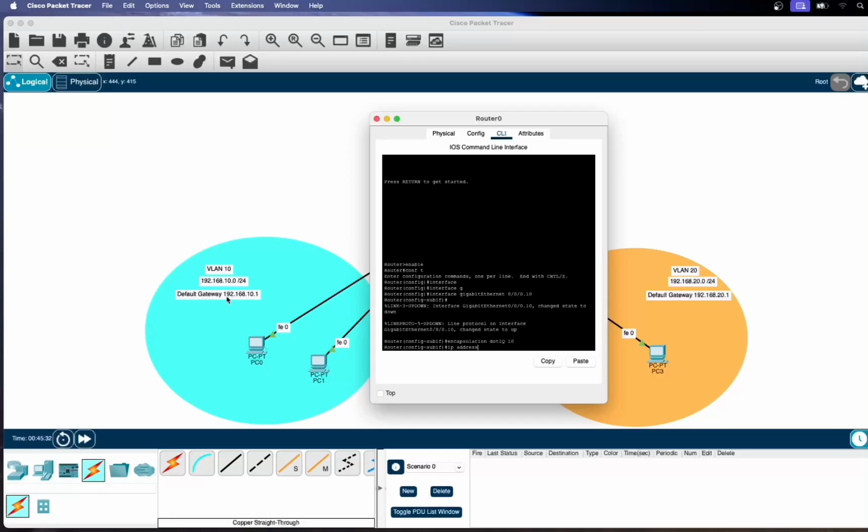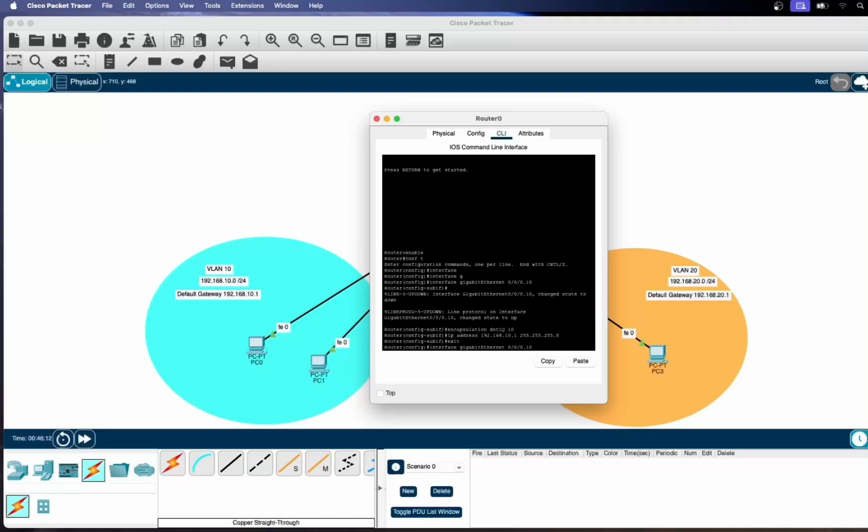To be specific, it's the default gateway for the VLAN subinterface you're configuring. So for this case, it's going to be this default gateway, 192.168.10.1. And it's a /24. That means the subnet mask is 255.255.255.0. So I'm going to enter that. Exit now. Now I'm going to type in the same interface command, but I'm going to add .20 instead of .10.